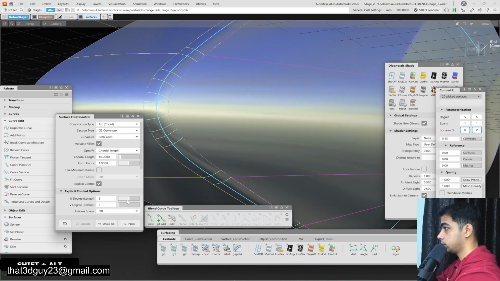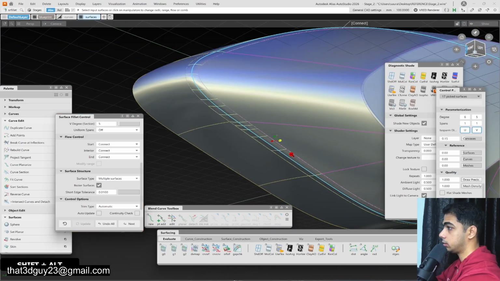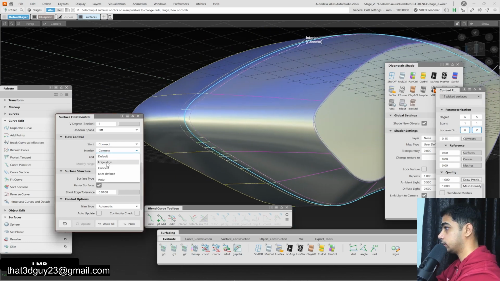Perfect. Do we need to have lesser CVs? So we'll add maybe lesser patches, so maybe a bit more of CVs, not like this, maybe like this, and maybe have them connect ends or something. Yeah, not that good, but let's keep it to default.